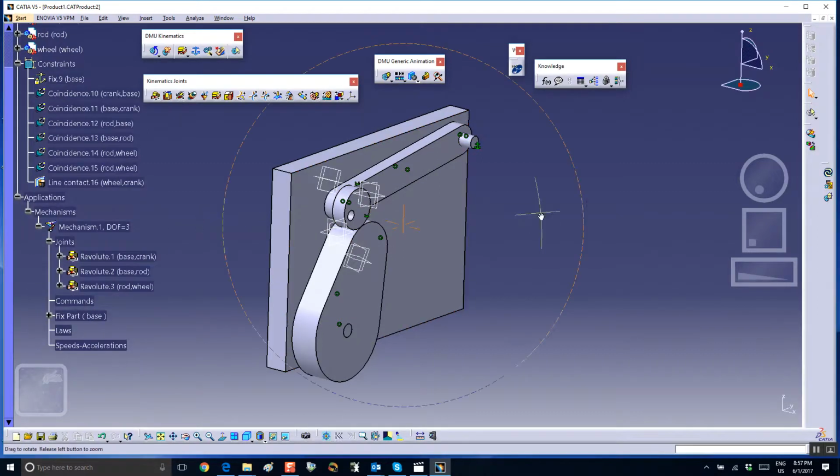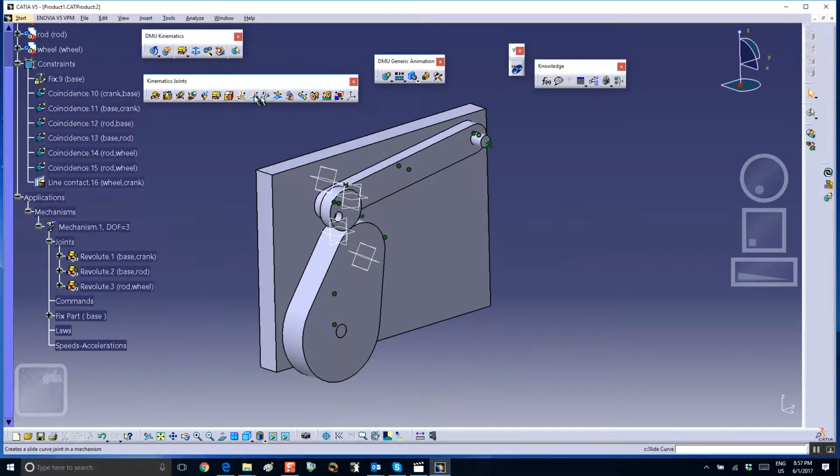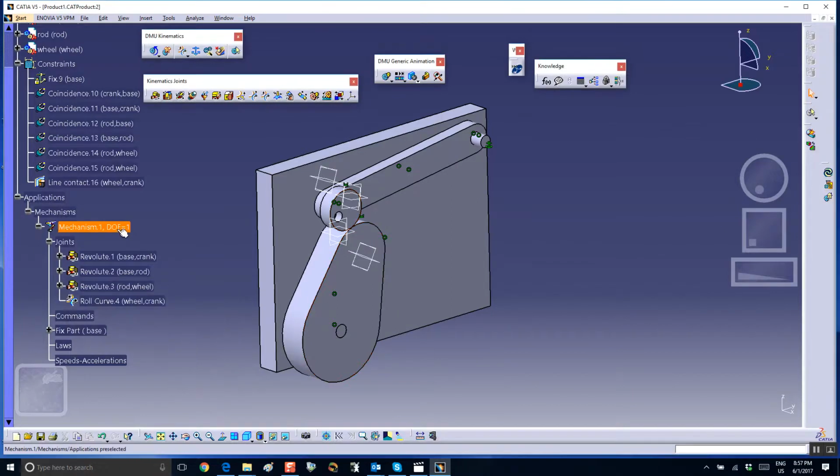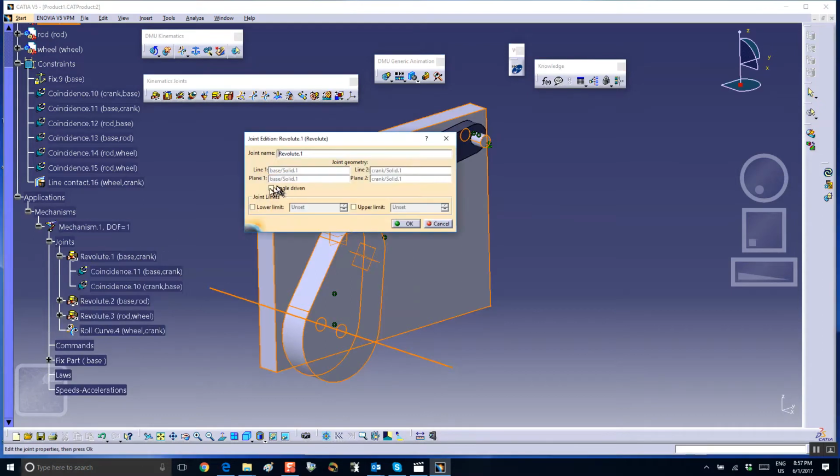Okay, the roll curve one we have to do. So look for the roll curve, and that's this one. Select the curve which represents the periphery of the wheel, and for the second curve, select the curve that represents the periphery of the cam, and we say okay. The degree of freedom is 1, and all we have to do is to make, for example, this revolute between the crank and the base angle driven, 0 to 360.